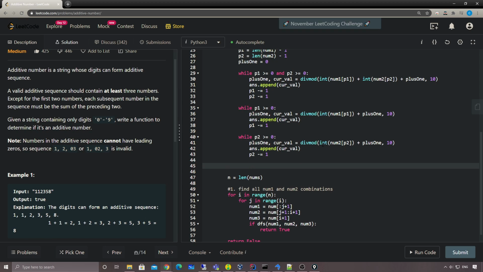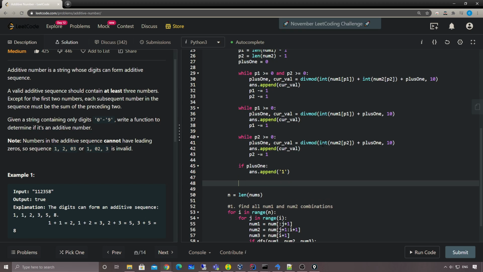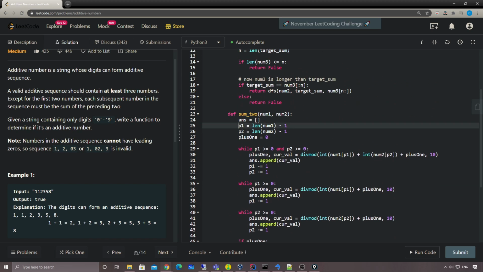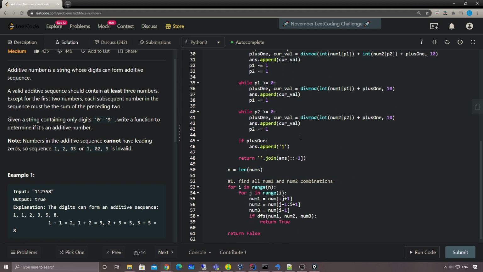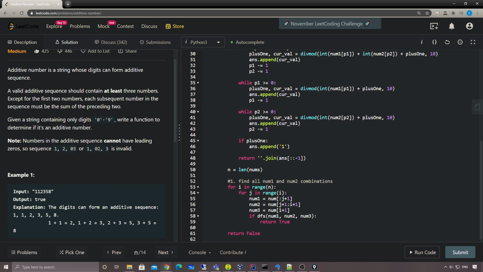And in the end, don't forget, if there's still something in the plus one here, we still need to append one at the beginning to the end. And then we return what? We return a string, but we have to reverse the answer, okay? Because we are traversing from the end, but we're adding the answers from the beginning. That's why in the end we have to reverse this answer and then convert it back to a string.